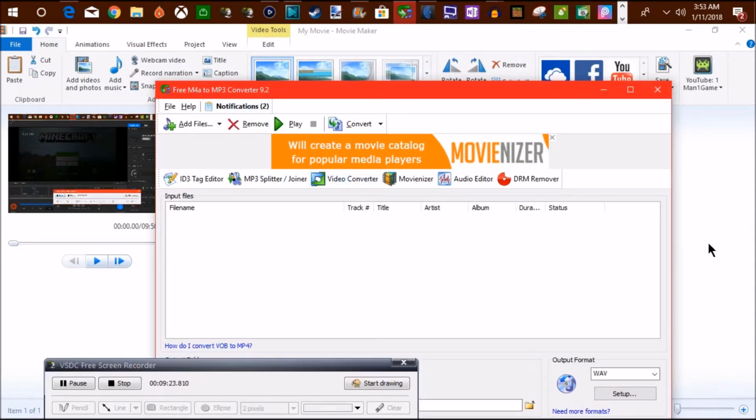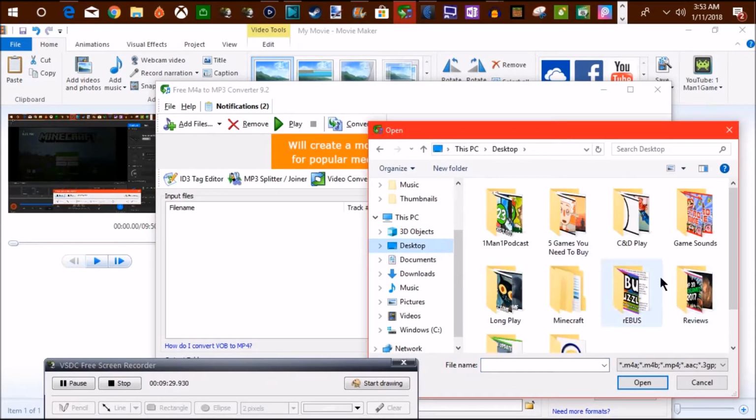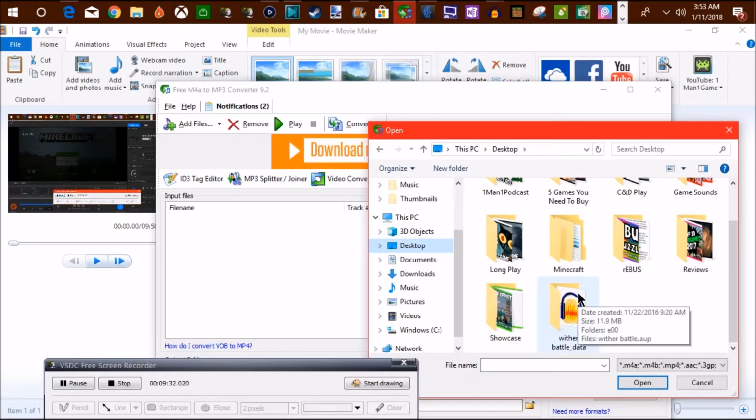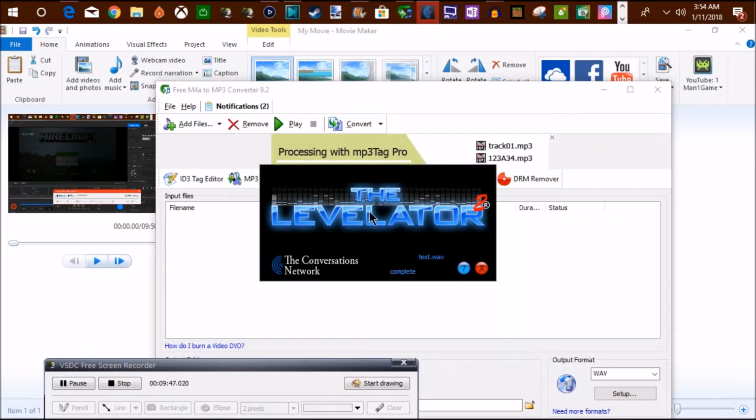So then I take that file, okay, I hit add. I don't have one ready, but I hit add. I save everything to my desktop as the temporary one just because it's easy. So it's going to be a .m4a. That's what Movie Maker saves it as. You hit open, okay, and it's going to turn it into a WAV file. And where do you take that WAV file? You guessed it. You take it right to the Levelator and do the same thing over.